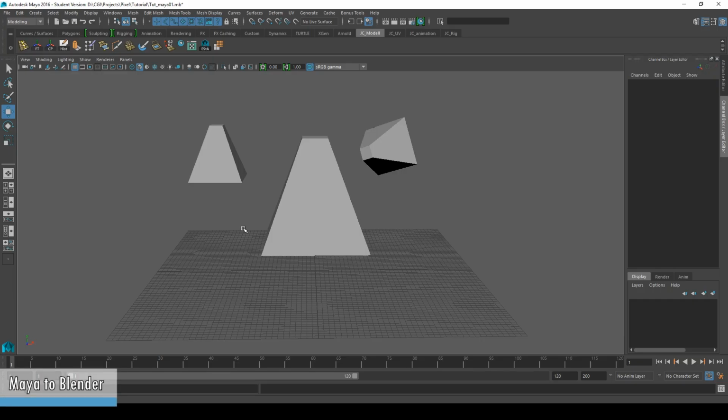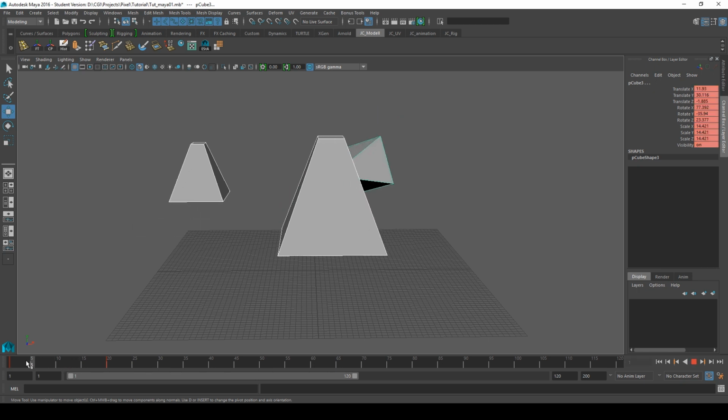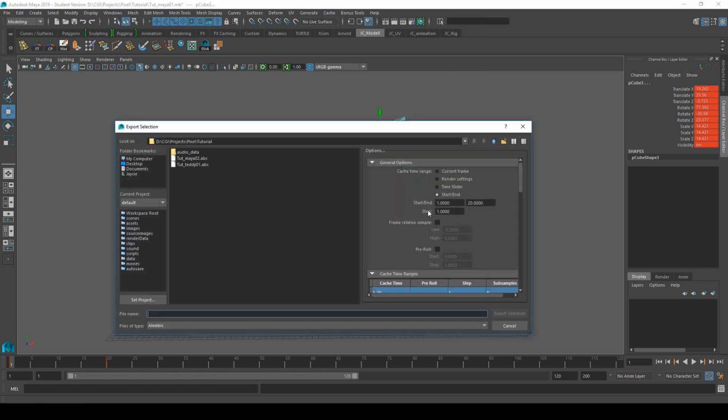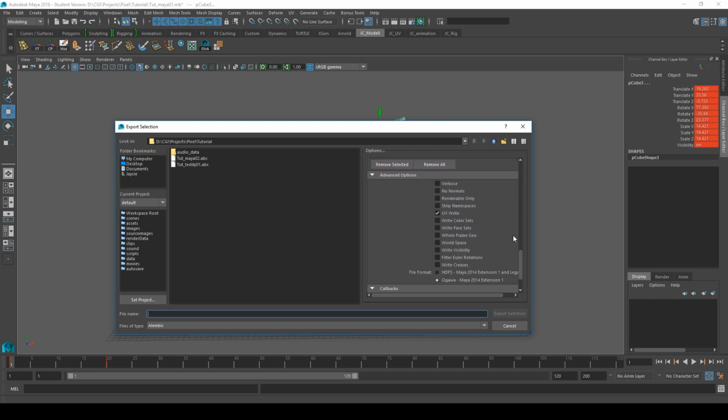Now for you Maya users, if you want to use your models and animation data from Maya in Blender, then you can select your mesh. Here you can see I got animation data. Go to Cache, Alembic Cache, and export them. Set your range. And if you want your UVs to follow, select UV Write.